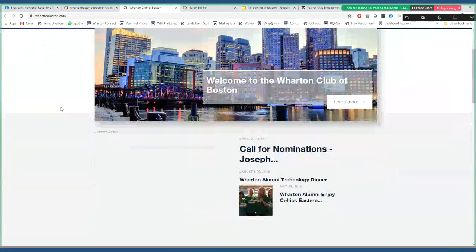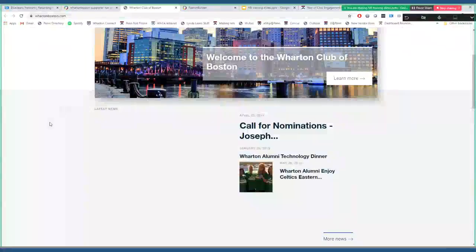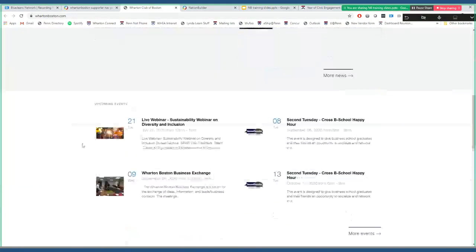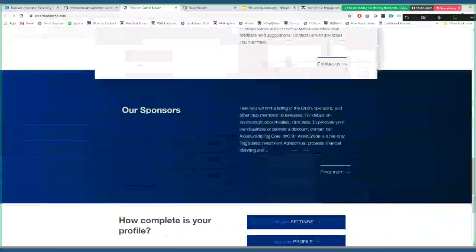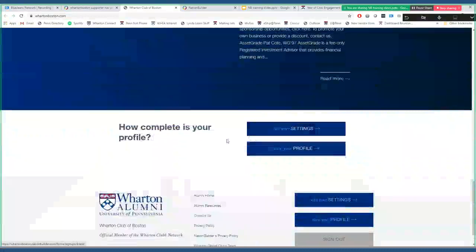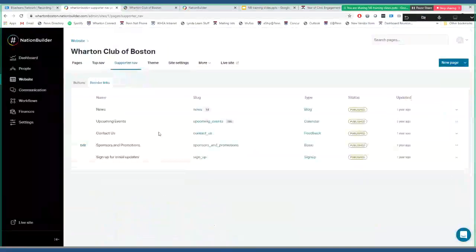You can have up to 5 sections. We call them widgets. So the first here is the news section, news widget. Second is the events calendar widget, contact us, our sponsors, and how complete is your profile. And these all correspond with the items featured within the supporter nav. So that's what you're looking at as you scroll down.